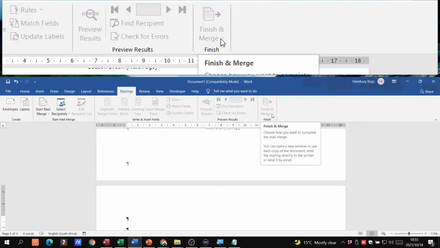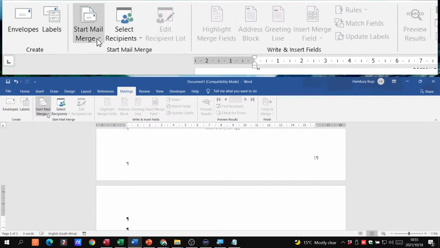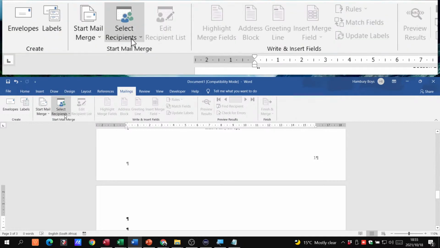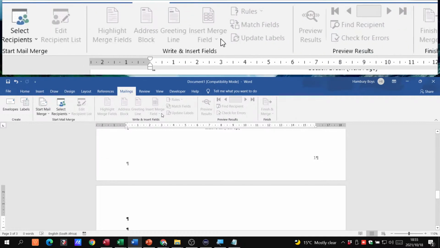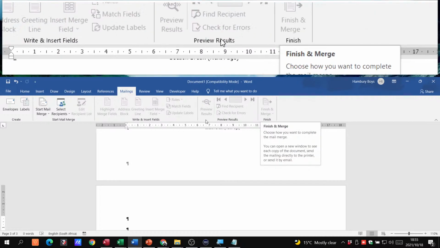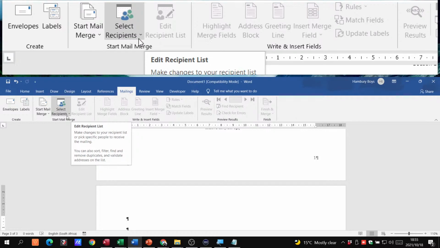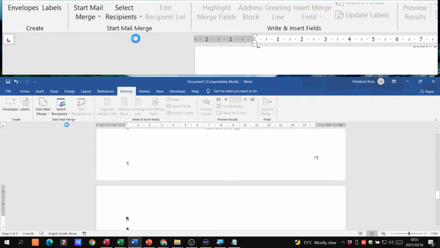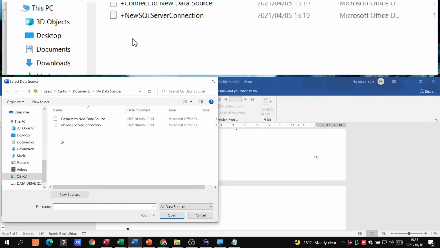Learners, those are the 4 steps that are involved in your mail merge. Okay, that is it. Start mail merge, select recipients, insert merge field, and finish and merge. Now they might ask you to do some extra things, which will be in the edit recipient list. So I'm just going to see if I can find something here.